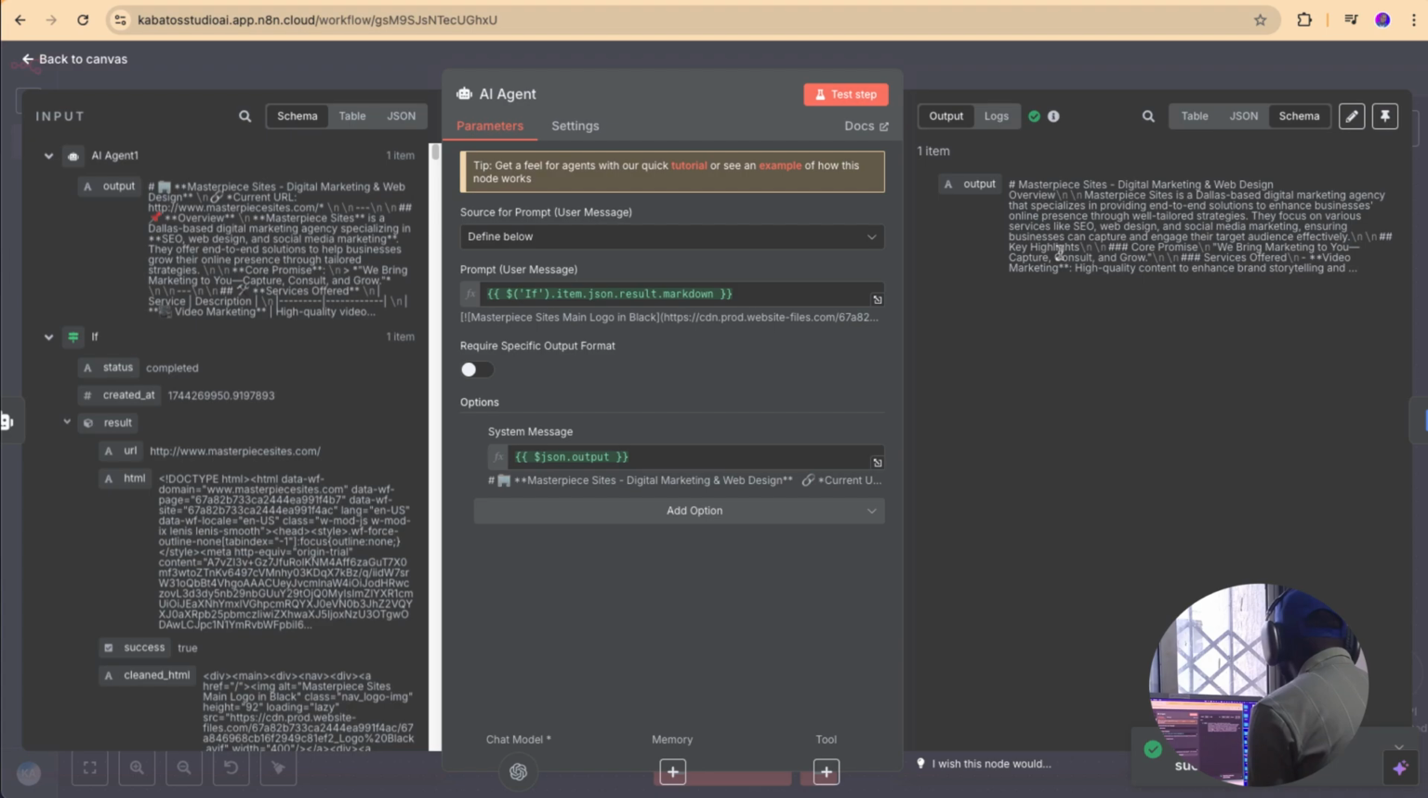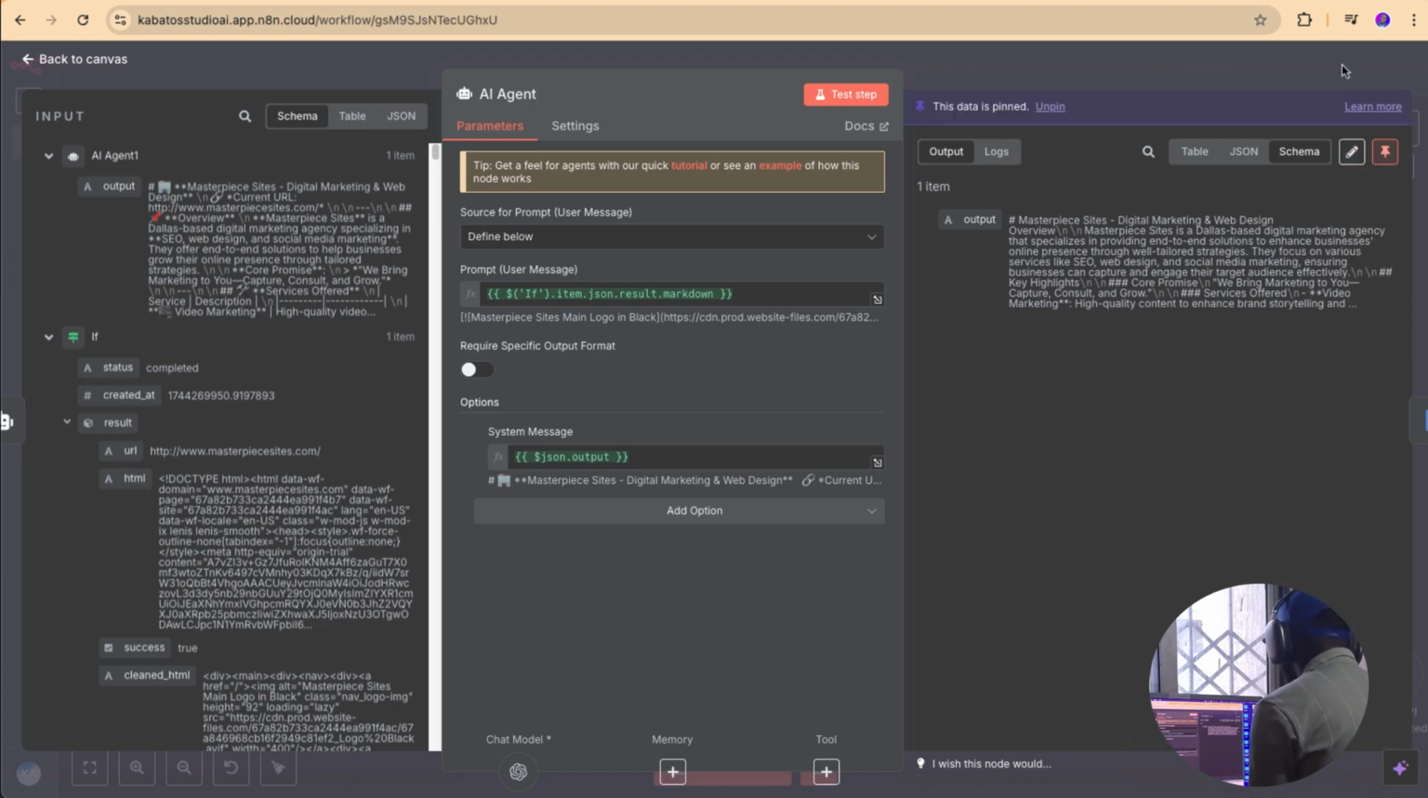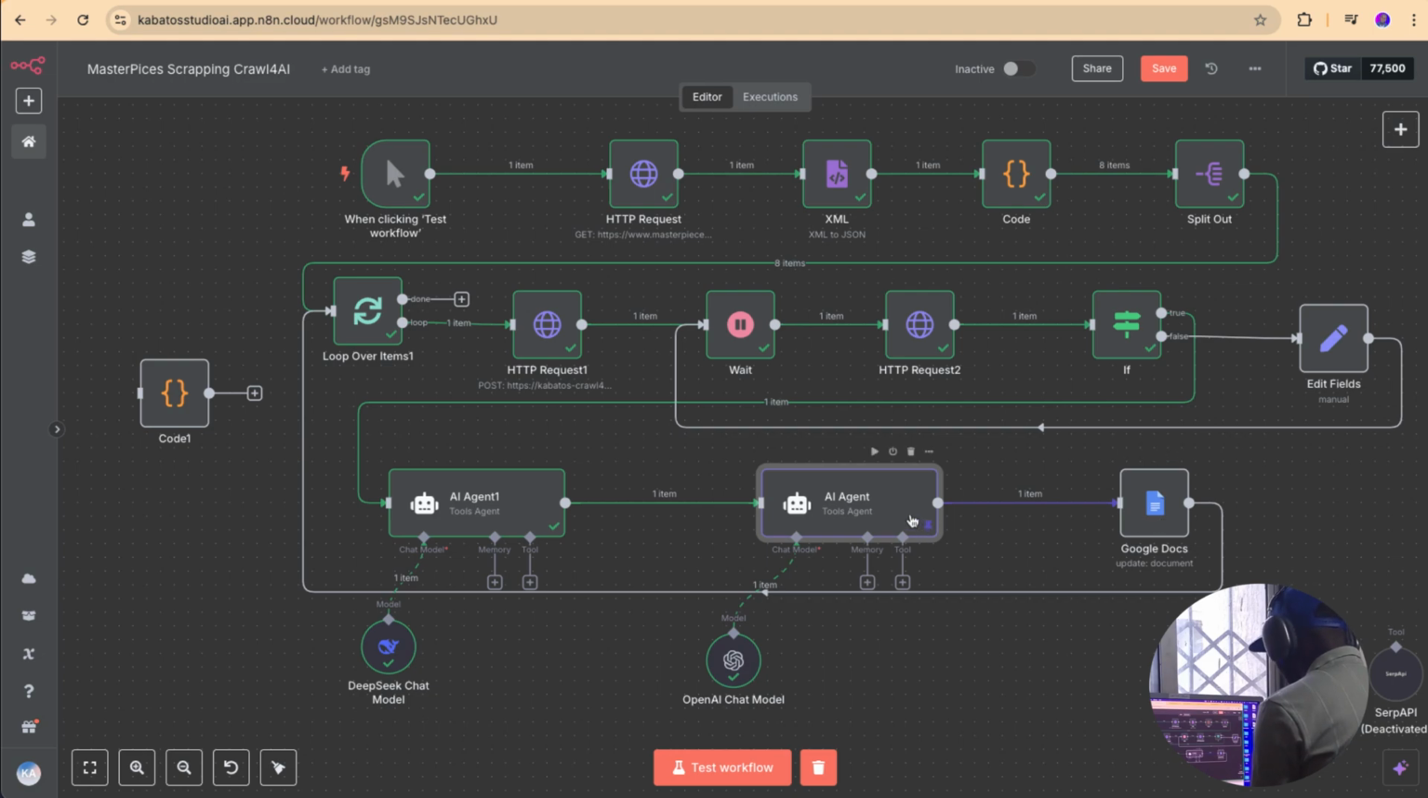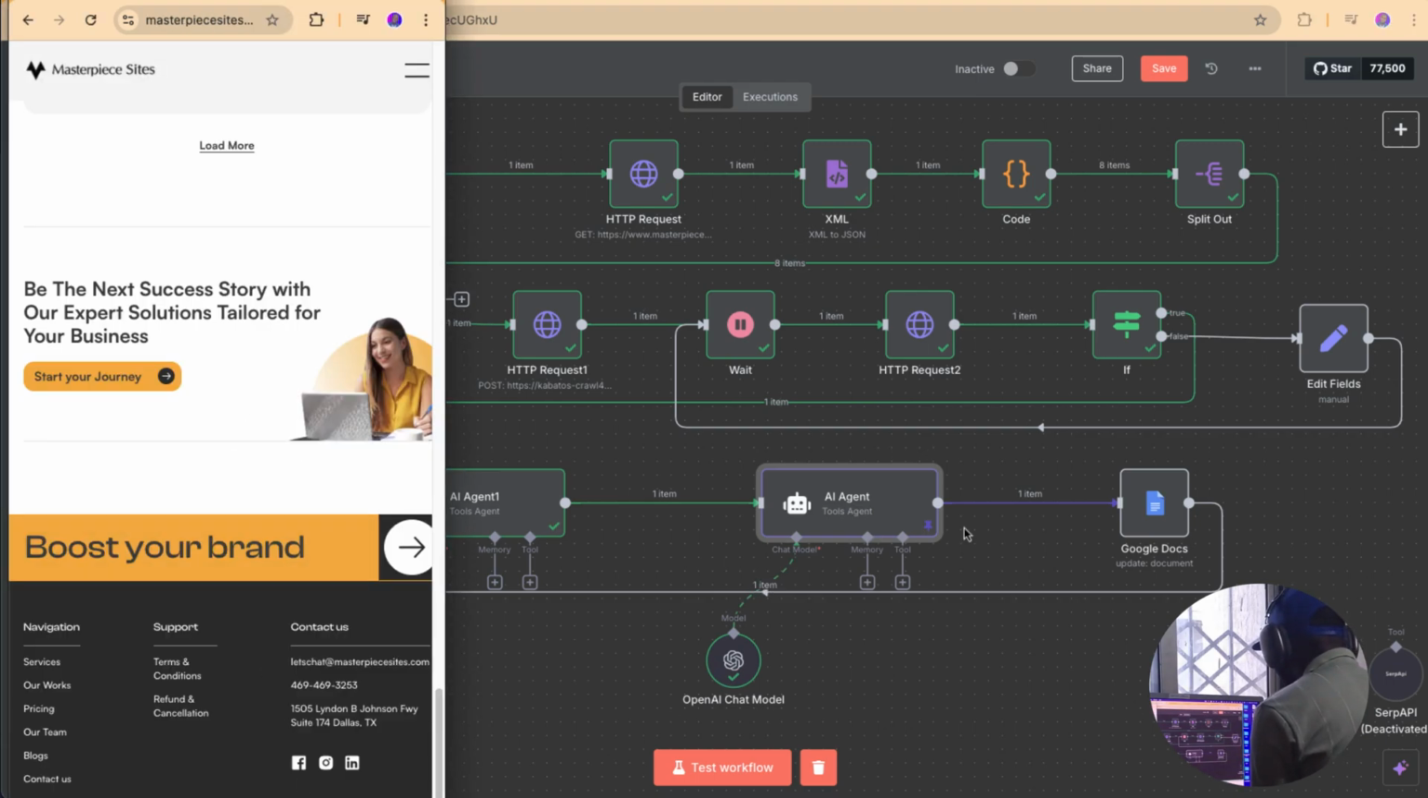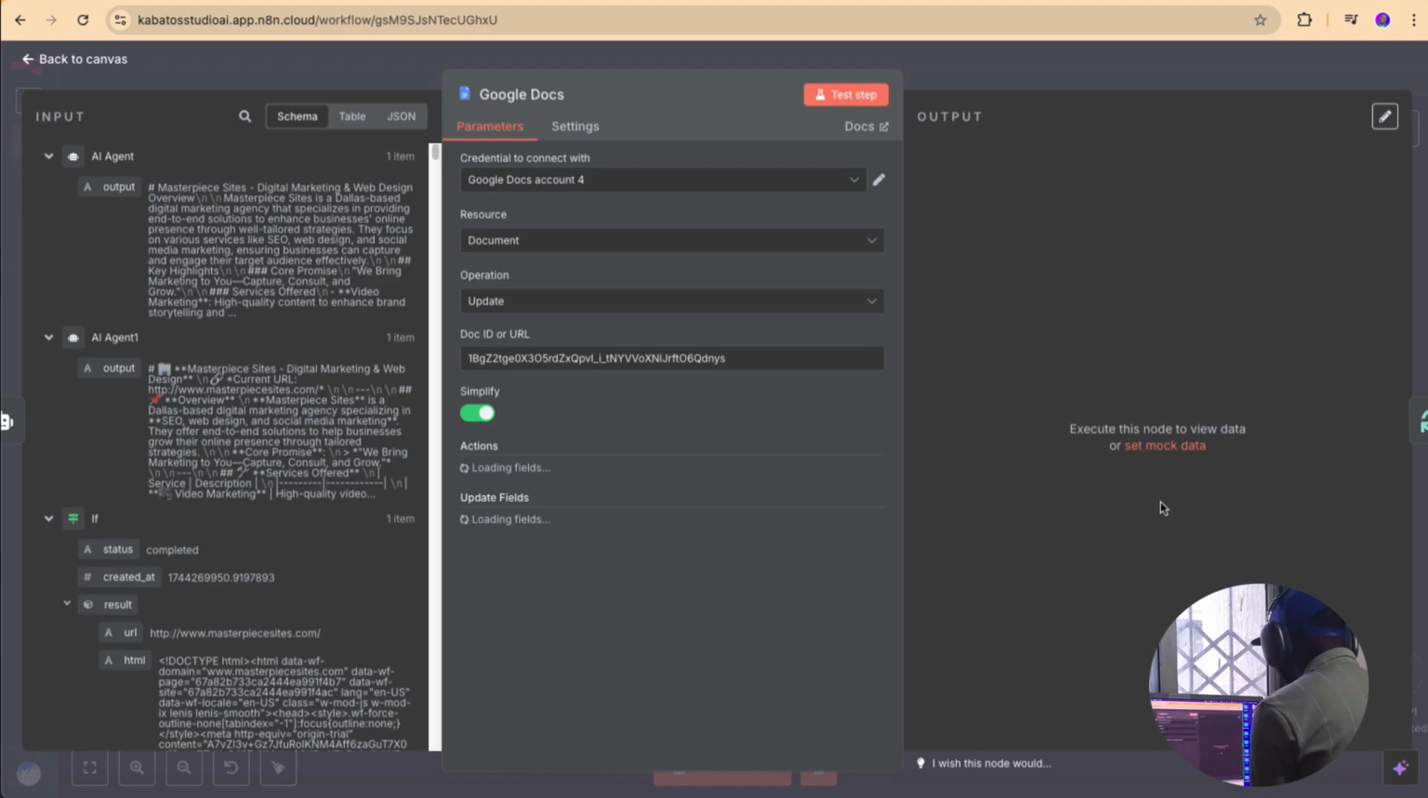Okay, this is the document, the Markdown. Let me pin it. I don't want to lose it. Now we have the scripting data from our website, the main page. So we want to add it to our document.